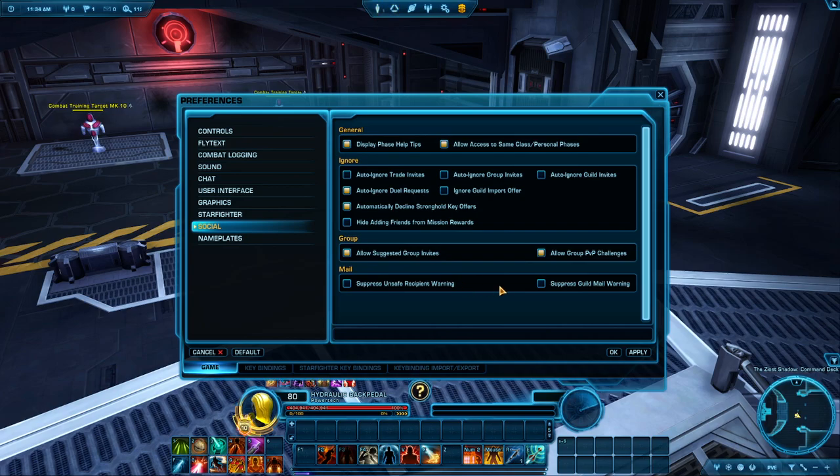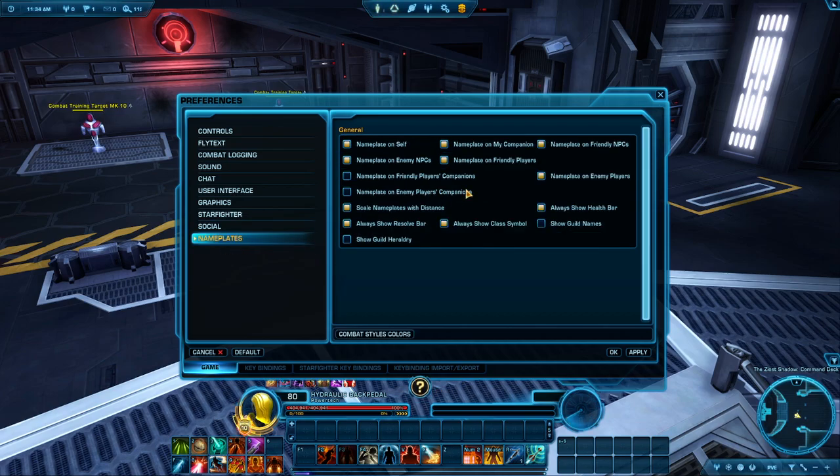I think it's here, right? No, I guess it's not here. Here it is. Okay. So I have nameplate on self, nameplate on enemy NPCs, nameplate on companion. Most of this is still in flashpoints. Nameplate on friendly players, nameplate on enemy players. I don't have it on friendly companions or enemy companions because there's never a situation where I would ever see them anyway.